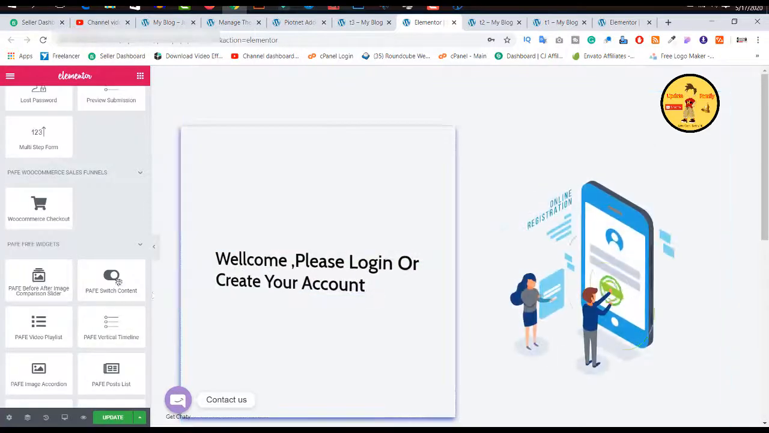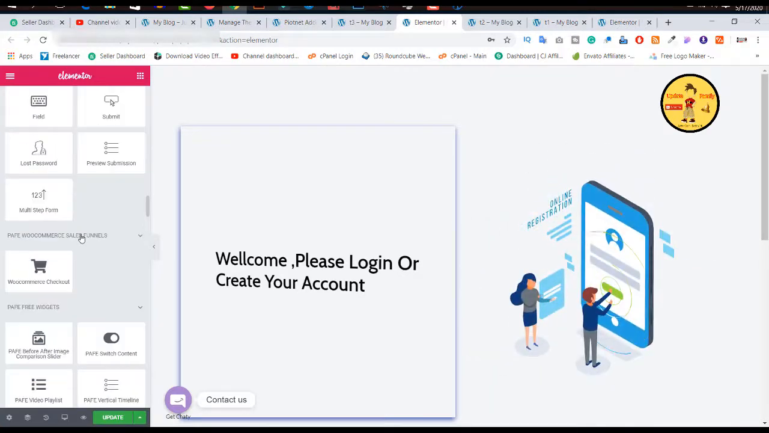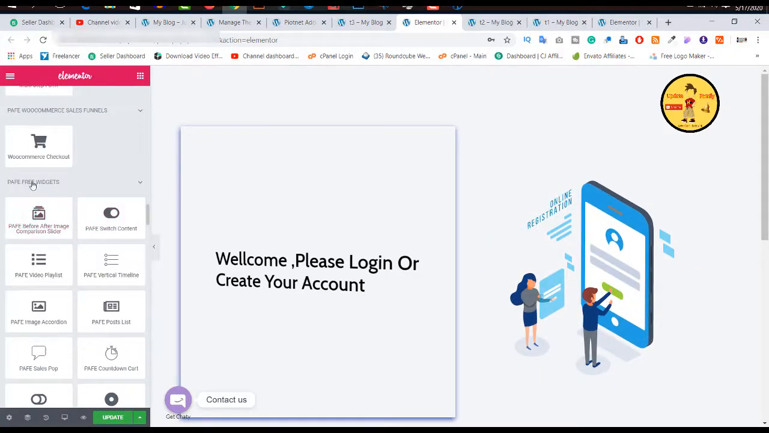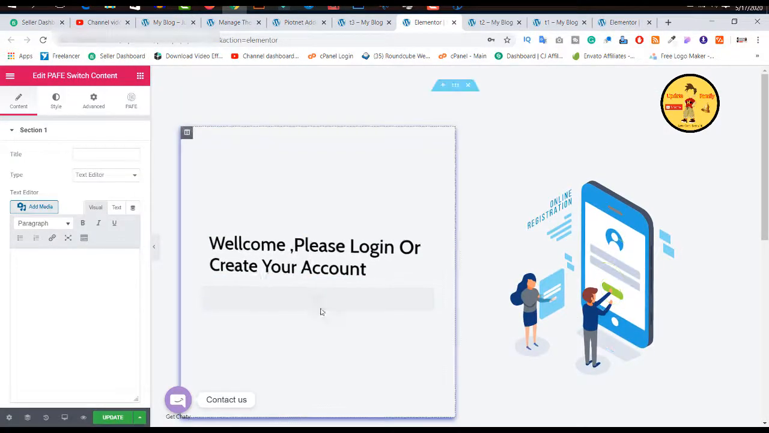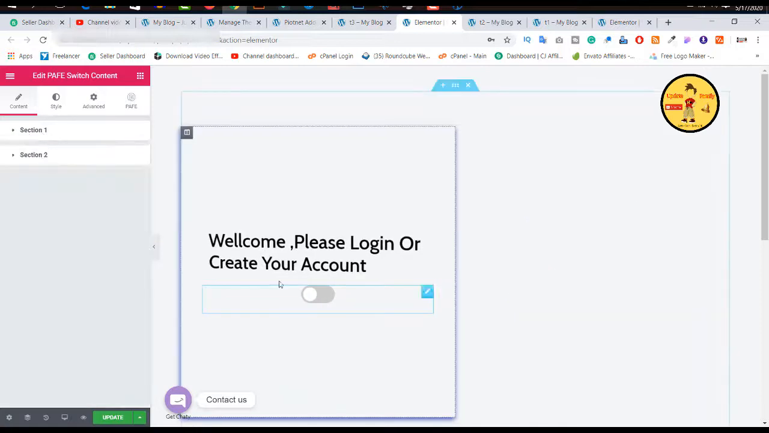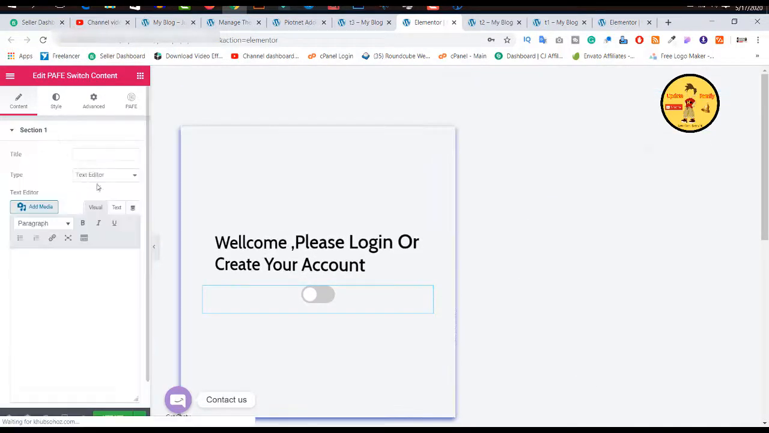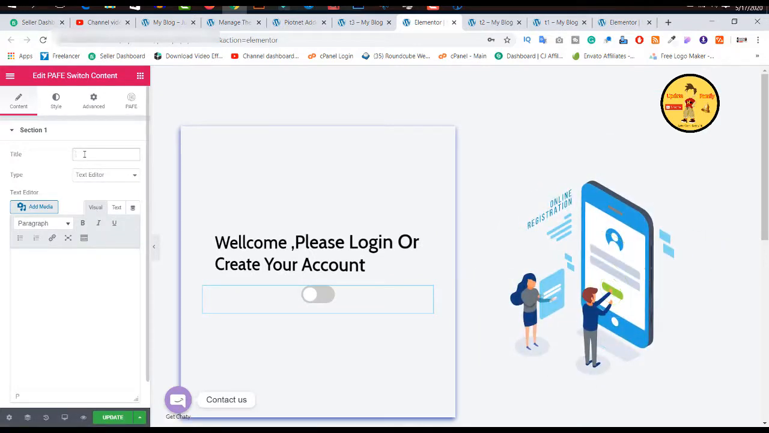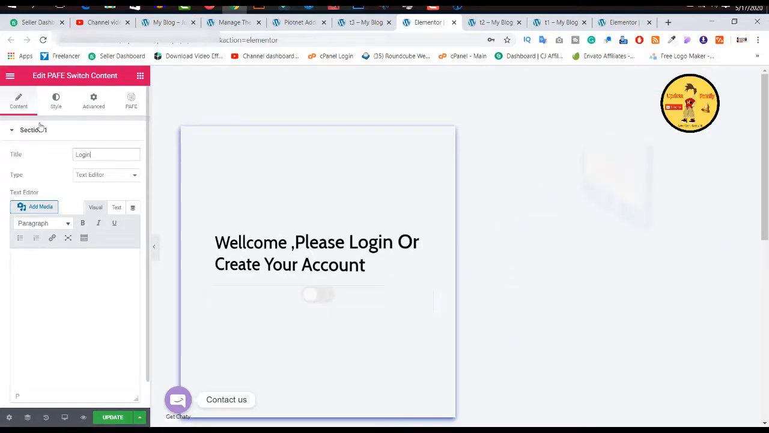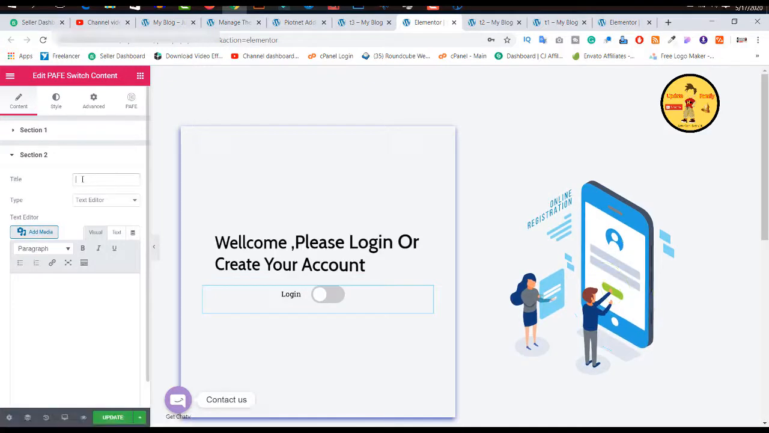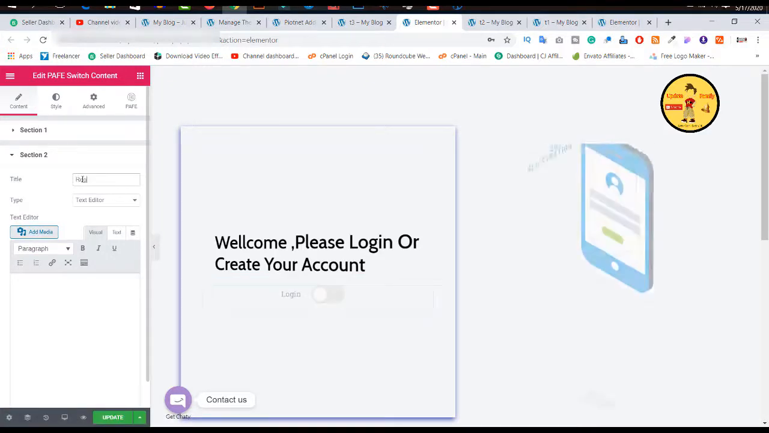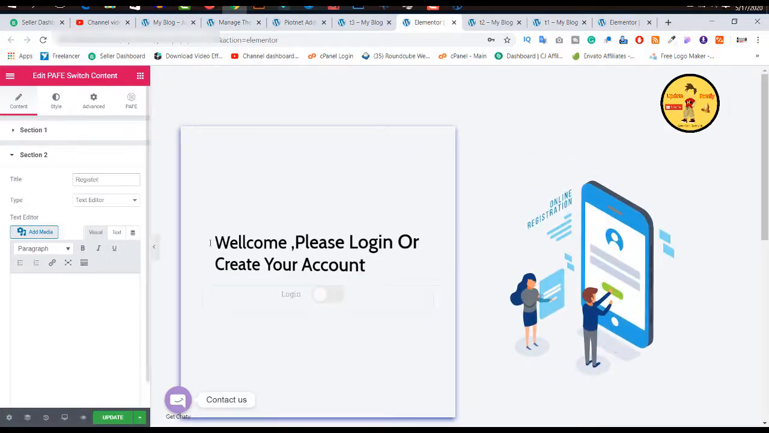When the deletion is complete, find the Parfait Swiss content widget. As you can see here, these are Parfait free widgets; Parfait Swiss content is a free add-on. Drag and drop it here, then you'll see basically two sections, left and right. In the first section input login, and in the second section input register. Then you'll see the changes.